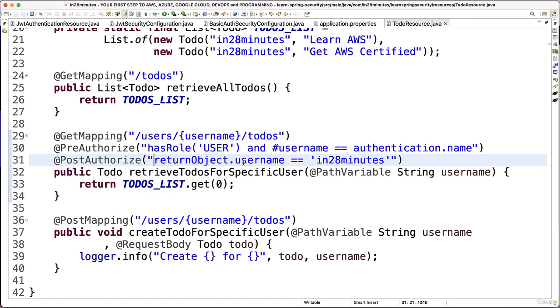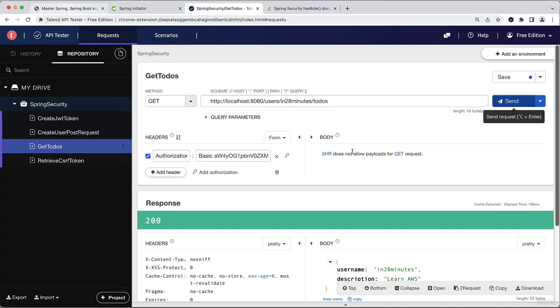Because in the return object, what is the username? This is the first one which is going to be returned back, todoList.get(0). So this would be the one which would be returned back. And in that, the name is in28minutes. So it will be returned back properly.